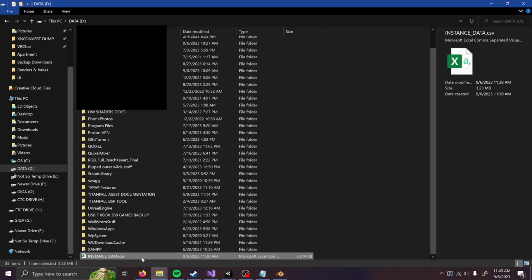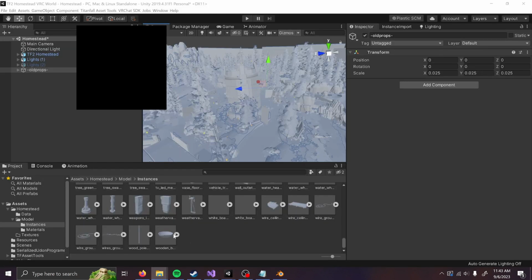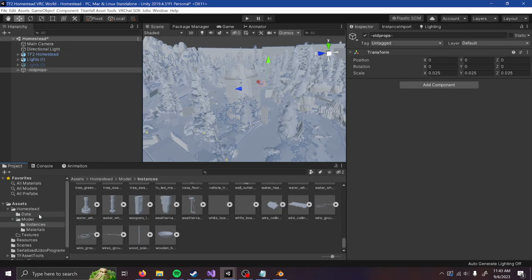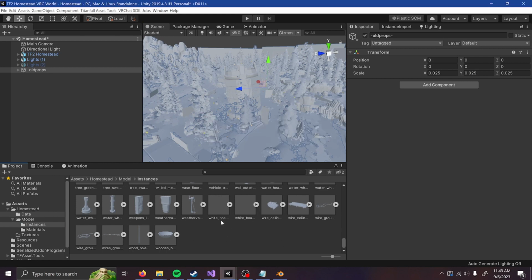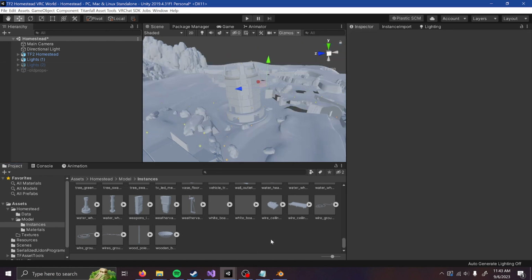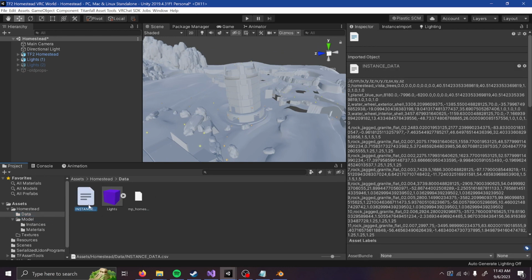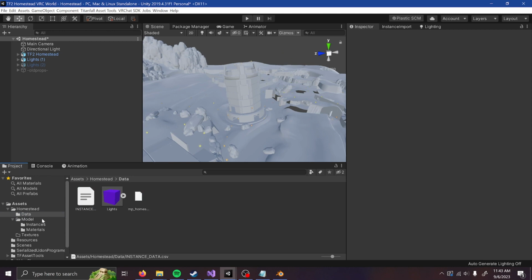So now that we have our instance data and all of our prop models, let's go back to Unity and quickly import both of those. I already have my instances here, so I'm not going to rip those again, but I'm just going to hide the old ones. But yeah, here's my instance data file at least, that's new.